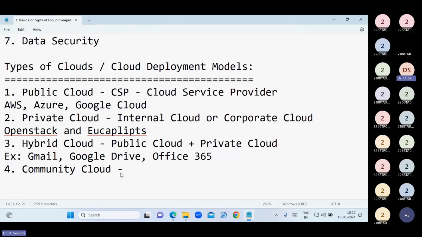Next, another type of cloud is the community cloud. That is a group of organizations that combine together and form the cloud. Such a type of cloud is nothing but the community cloud. The examples for the community cloud are the healthcare community system and the education community system. They are combined, and the common features are implemented. So those are the types of cloud, or the cloud deployment models.